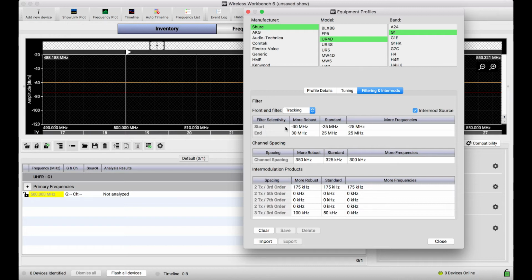This filter selectivity gives us a start and an end, which basically says, let's focus on just standard for a second here. When coordinating frequencies for UHF-R, the calculator will go 25 megahertz below the frequency and 25 megahertz above the frequency, in this case since it's a tracking filter, and any frequencies that are a part of the coordination that fall within that range, all of the intermods as products from those frequencies will be considered as potential interferers when it comes to finding this particular frequency and violating these spacings.